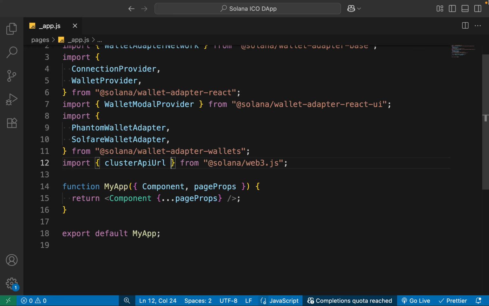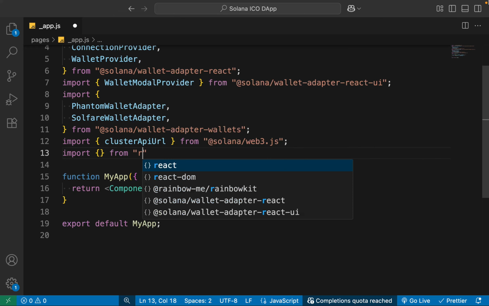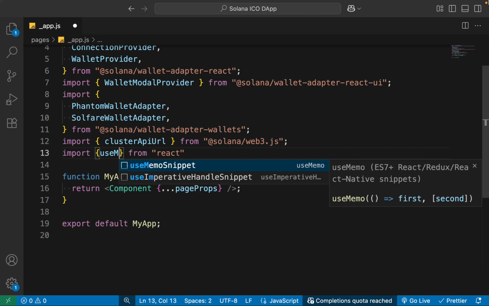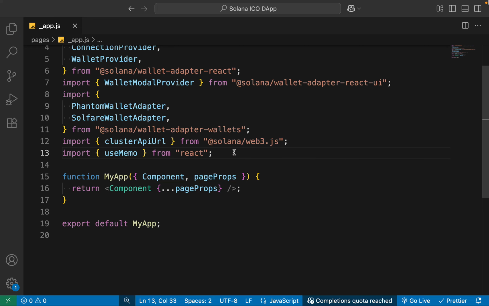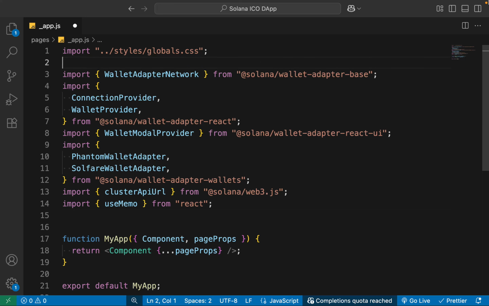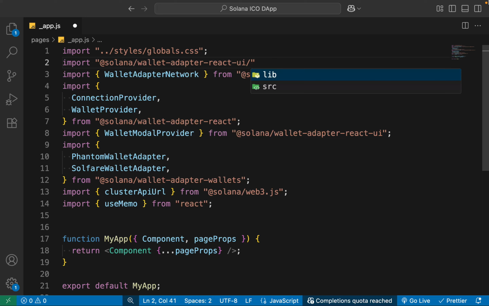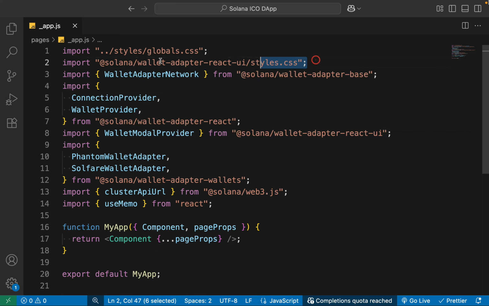We have the API URL. Now we can simply come here and import React, in which we need useMemo, because when there is a change in the network RPC endpoint, we have to trigger the event. Then I can see that I'm missing something: I have to import the CSS file. So we'll take this Solana React UI, and there I simply get the CSS file, because when the pop-up modal opens for the wallet, we have to add the CSS file for the package, and that's what we got.